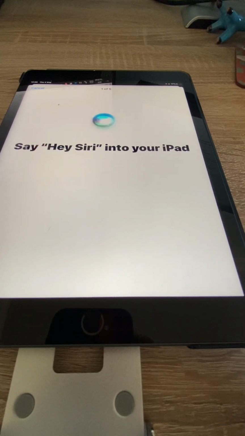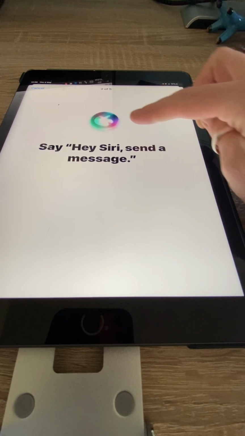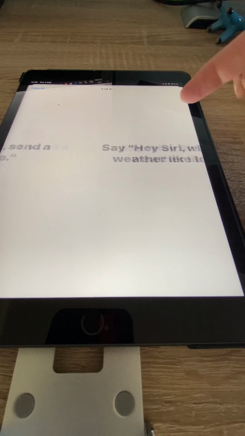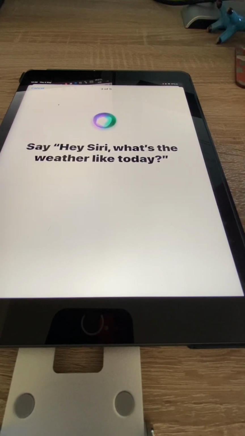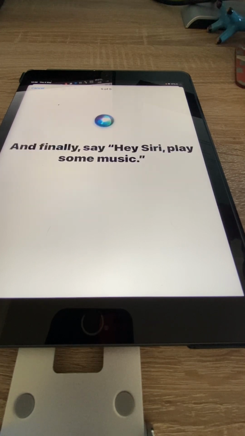Hey Siri. Hey Siri, send a message. Hey Siri, what's the weather like today? Hey Siri, set a timer for 3 minutes. Hey Siri, play some music.